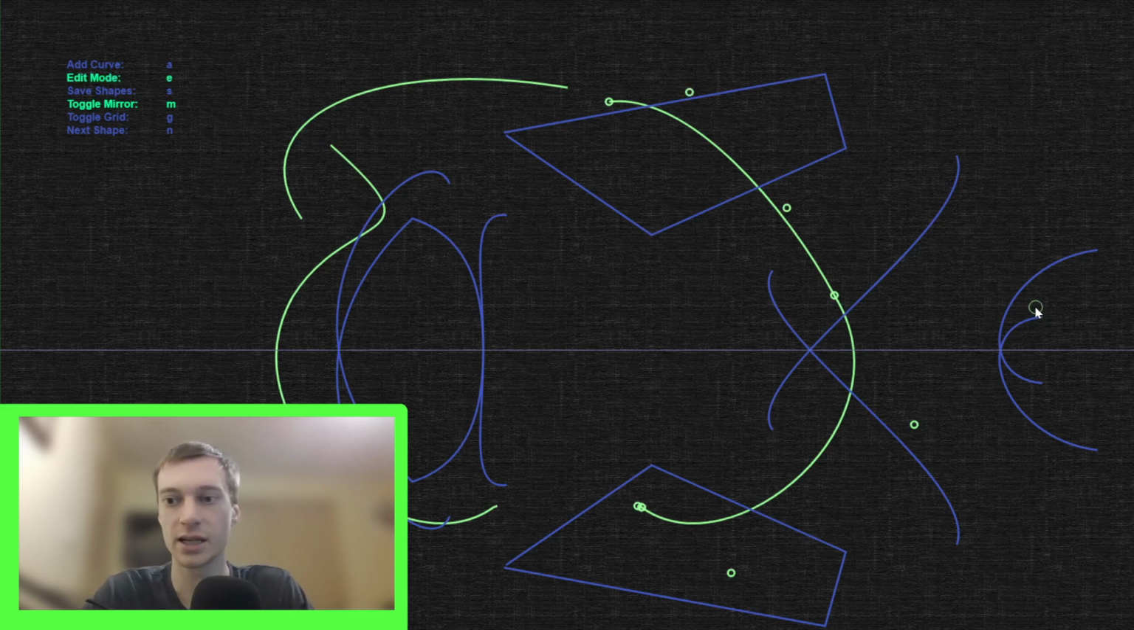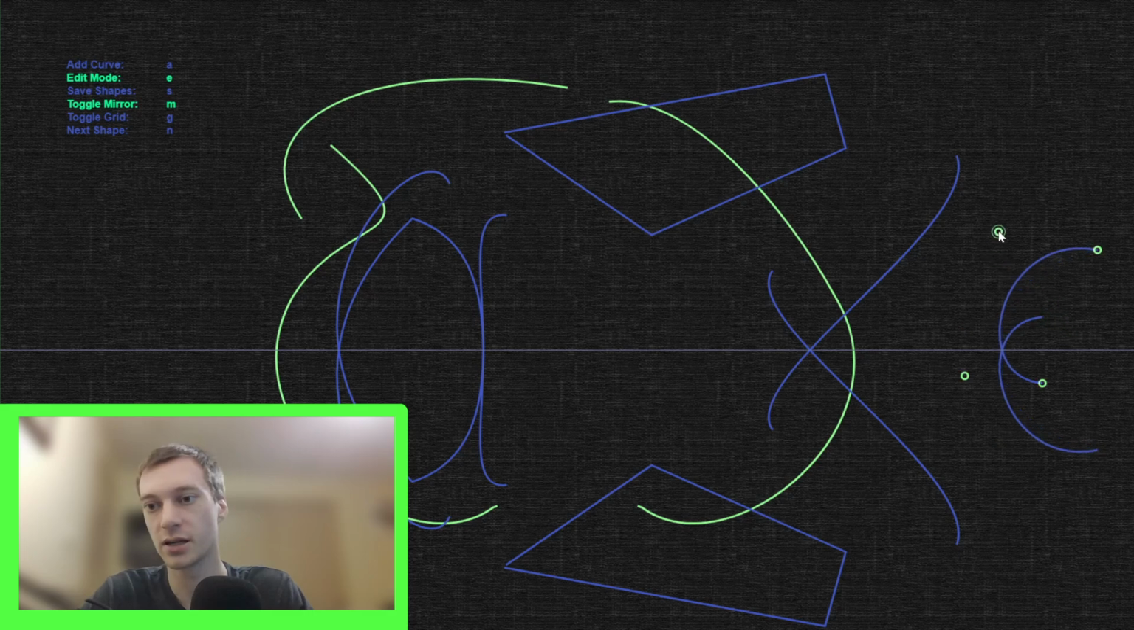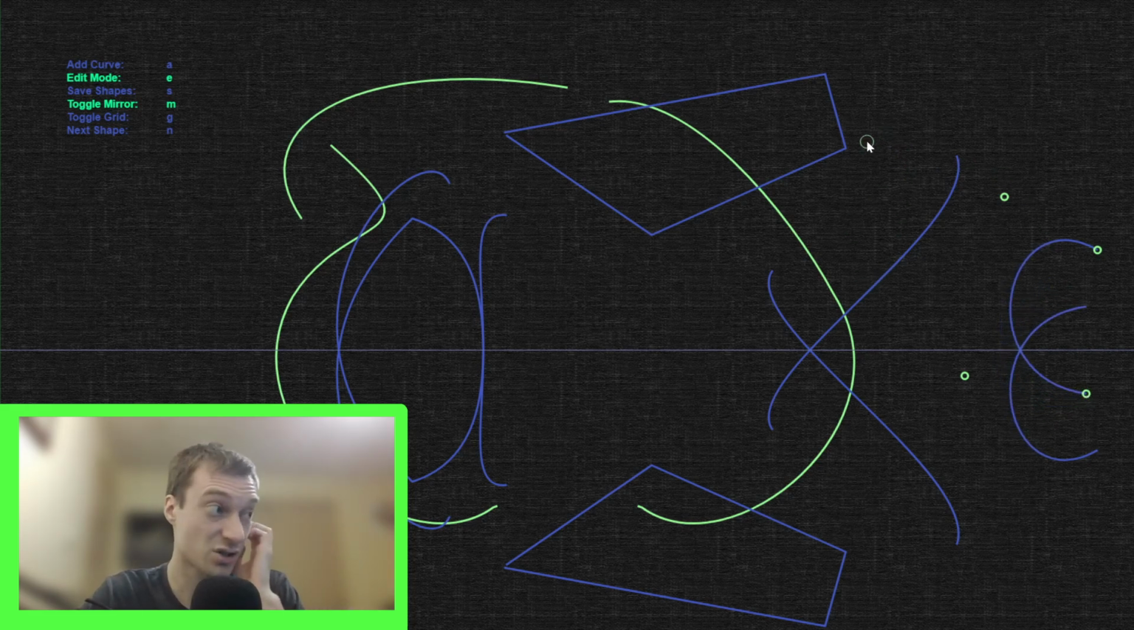If we were to edit any of these, you'd notice that the points also mirror appropriately when this mirror's on. So, anyways, that's all I gotta show.